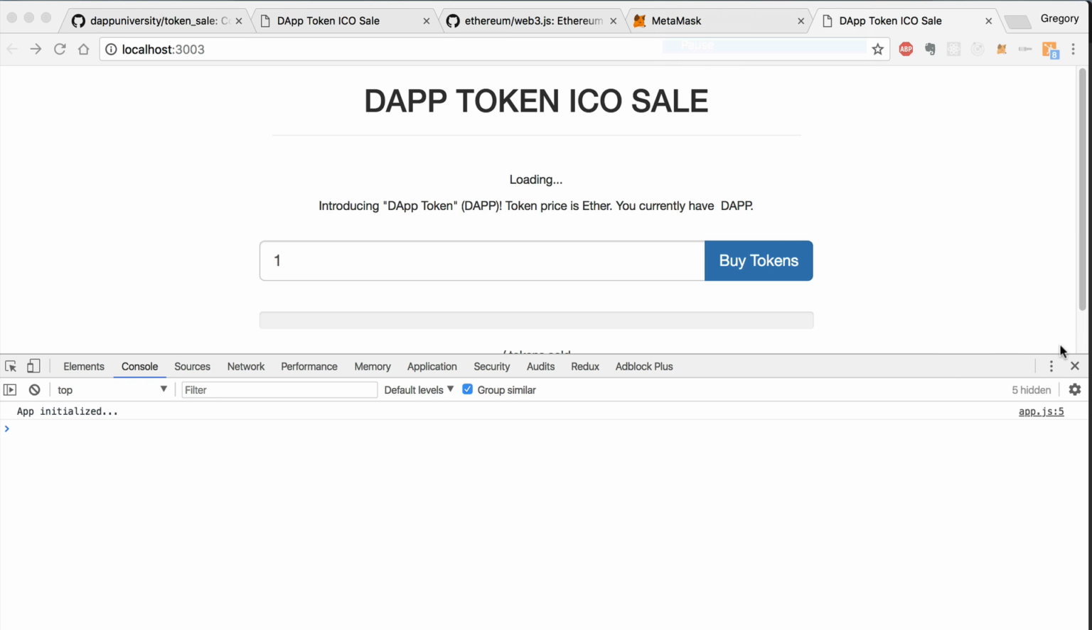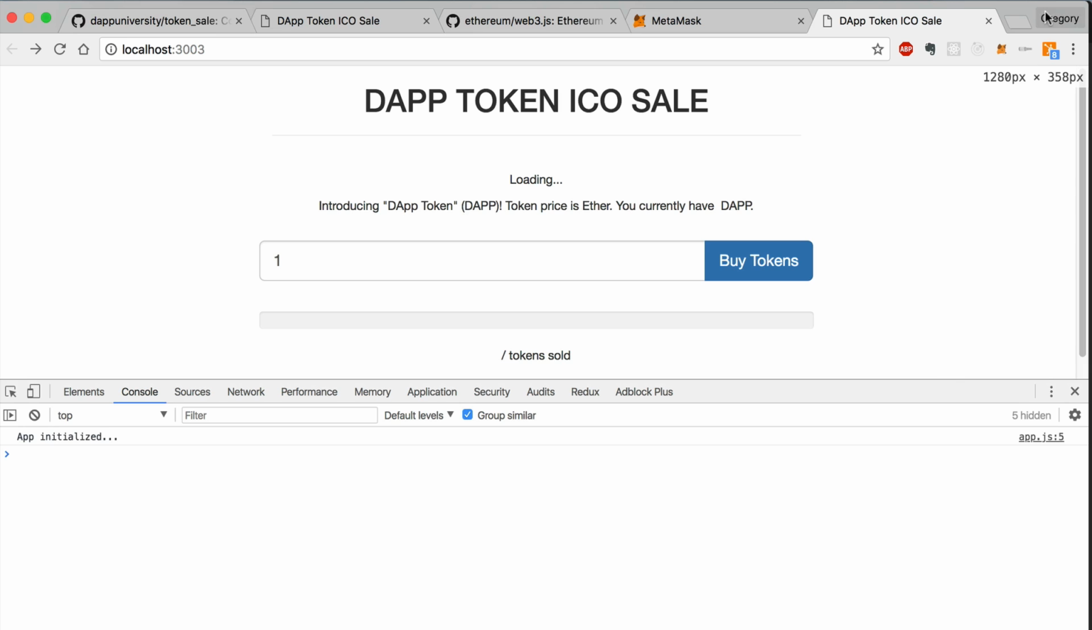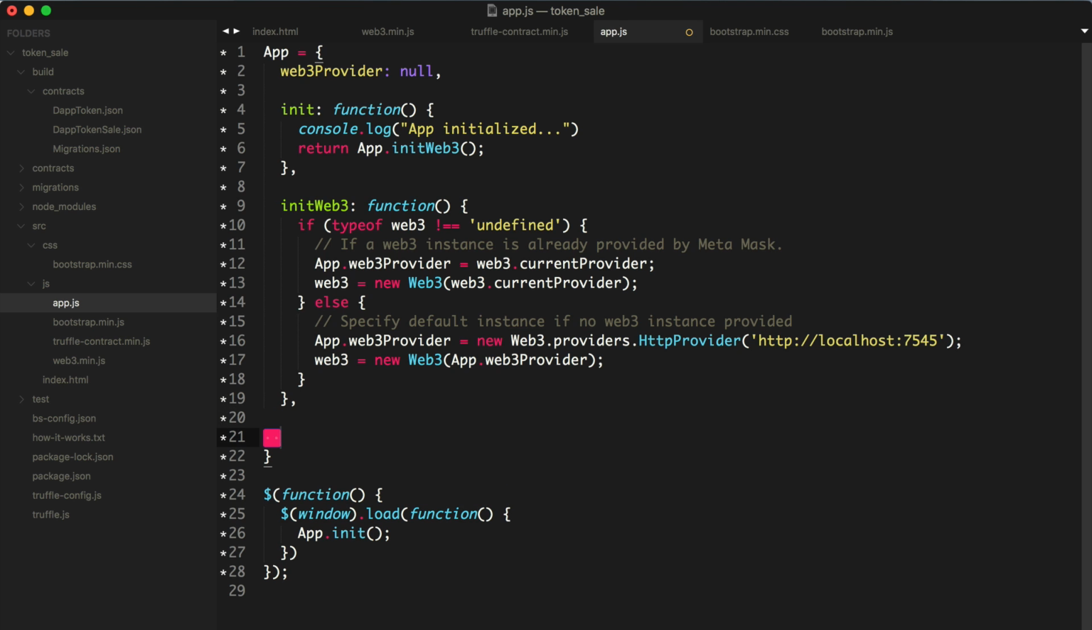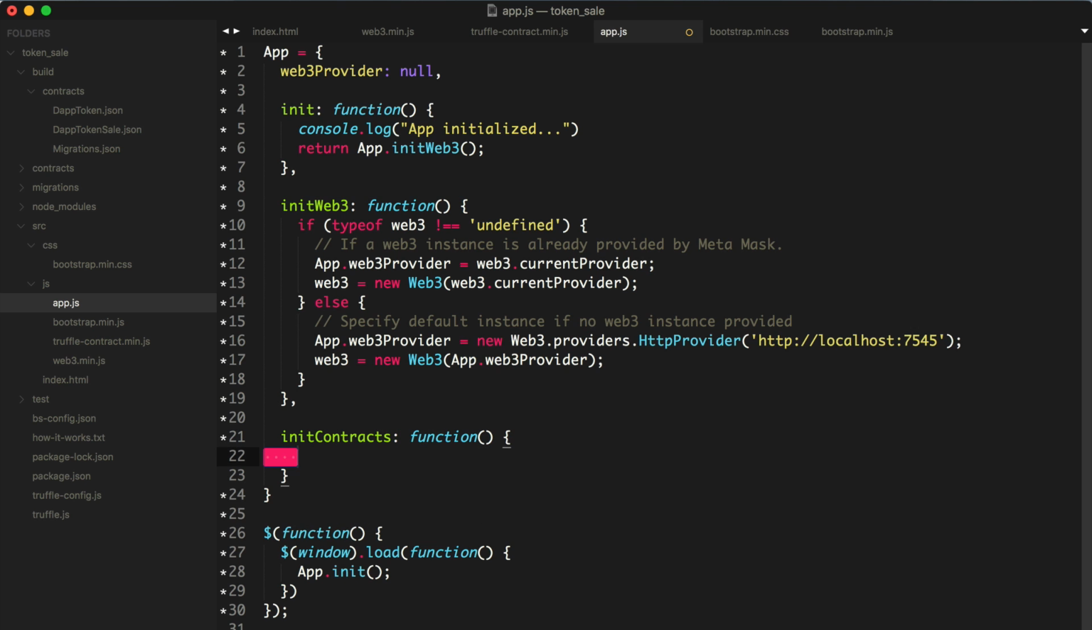Okay, so now that Web3 is initialized, we can do a little more. Next we want to initialize our smart contracts so that we can wire up our app. So the next thing we'll do is add a function for that. We'll say initContracts.